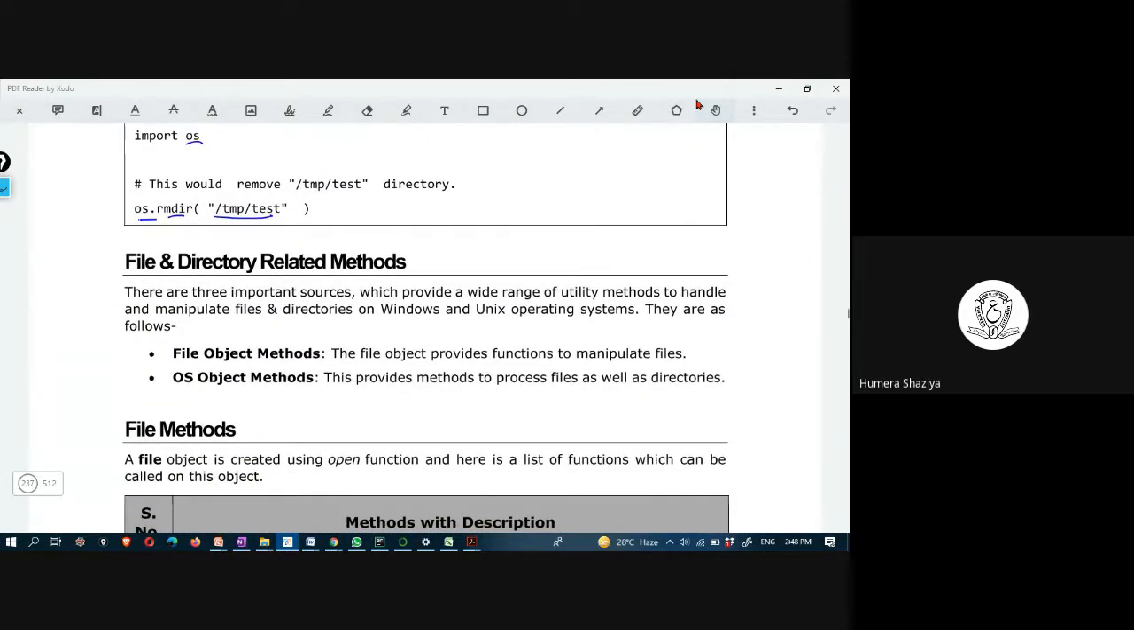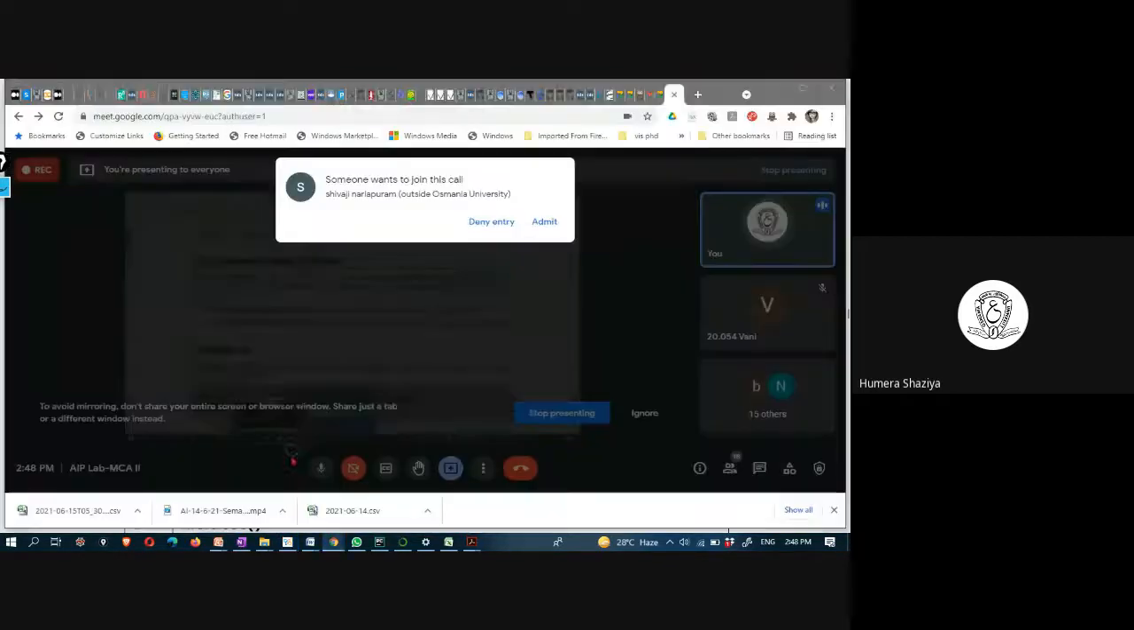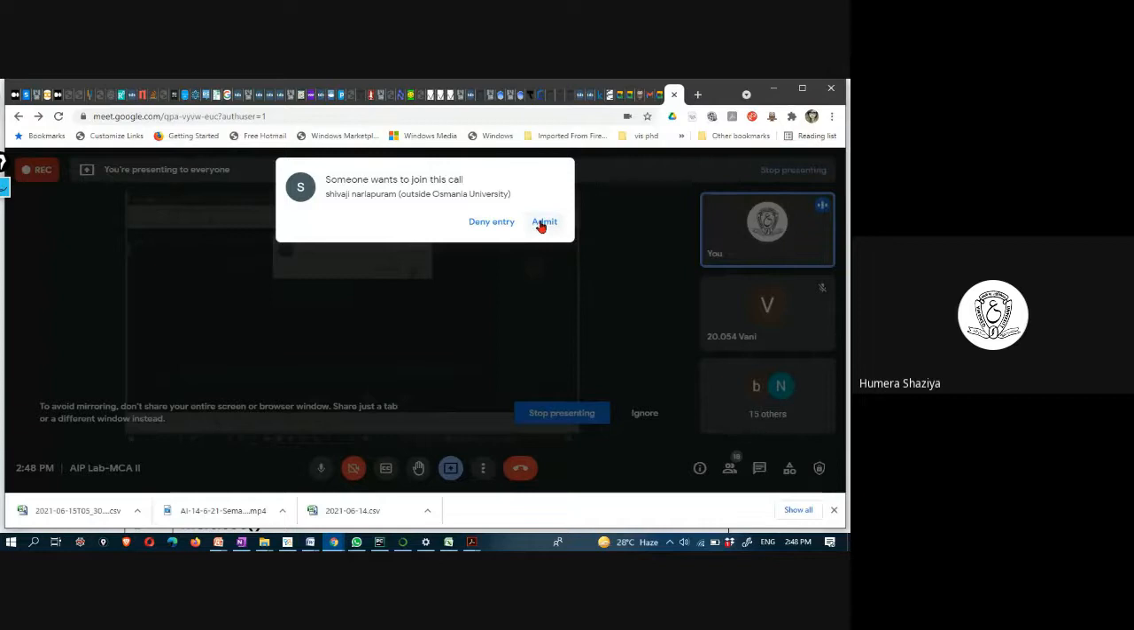File and directory related methods. In this we have file object methods. We will learn only file object methods, because this chapter is all about files, and you have files in the syllabus.